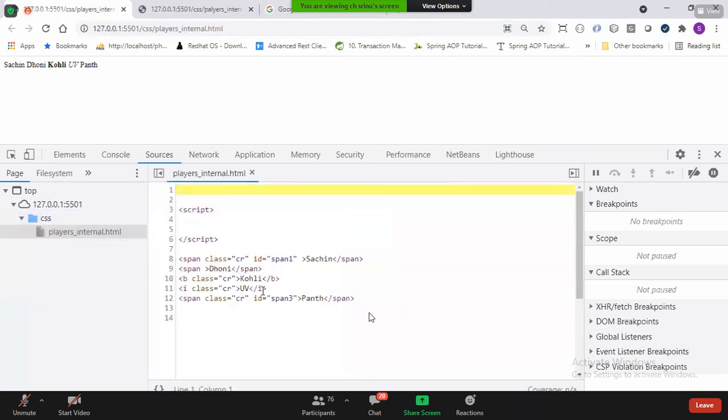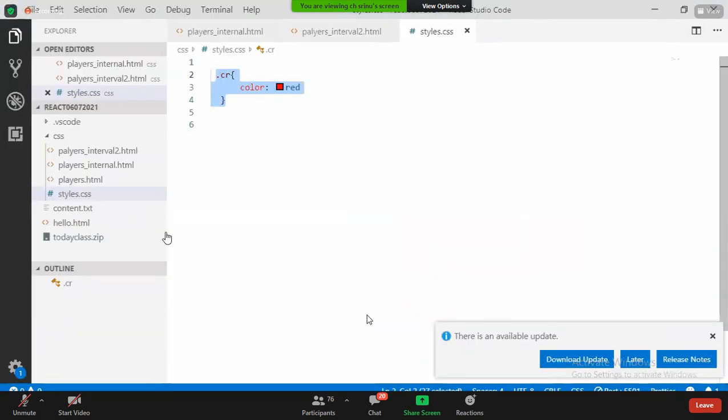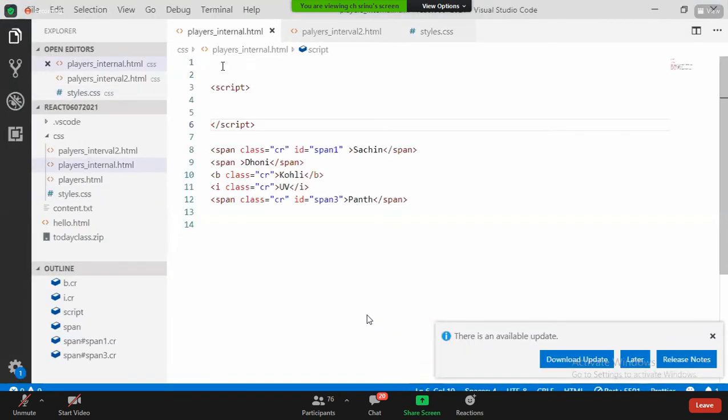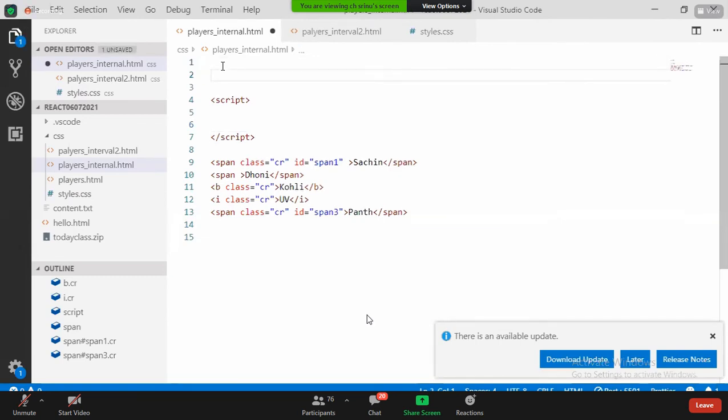See here, only one file is loaded, but where is your CSS? Is that CSS file loaded or not loaded? Can we load that one? Okay, how can we load it? If you want to load a CSS file, how can we load it? By using the link tag. You have to load it using the link tag.